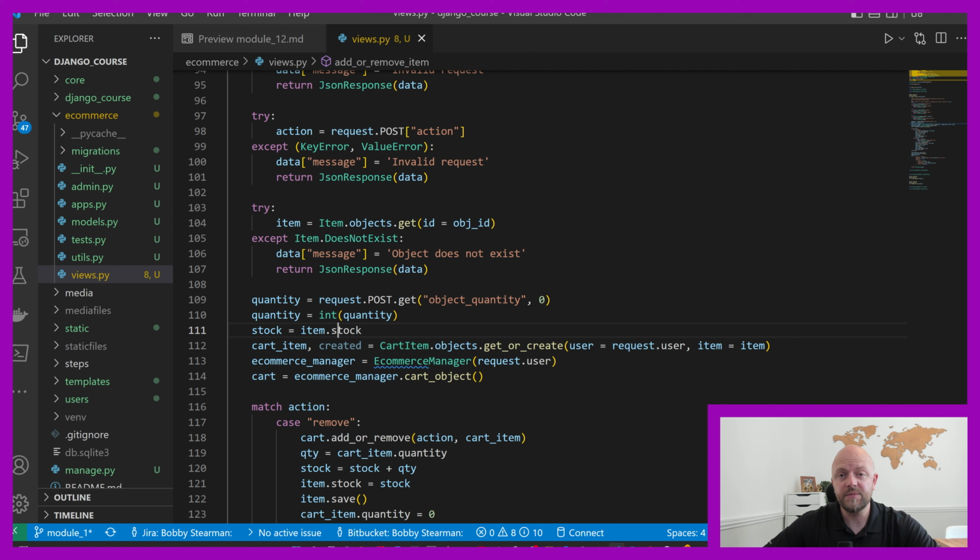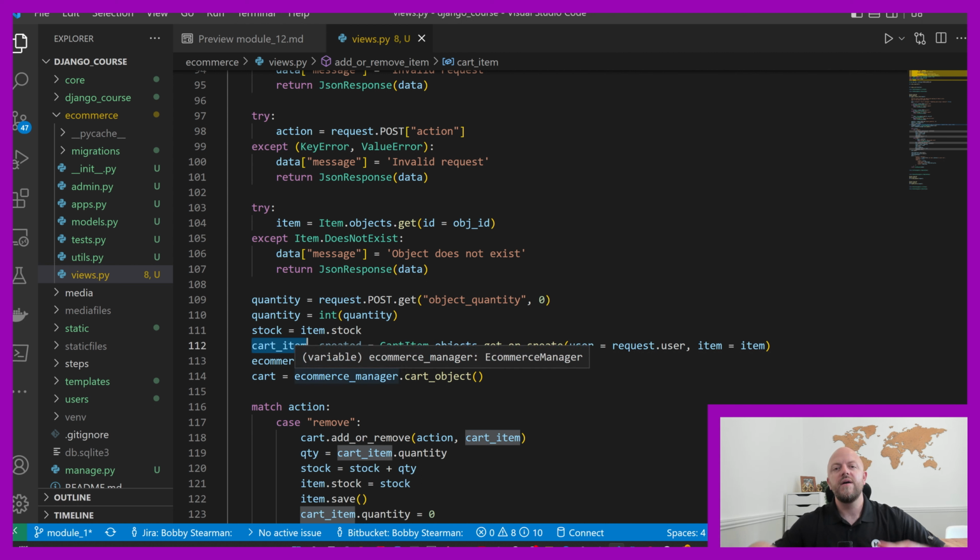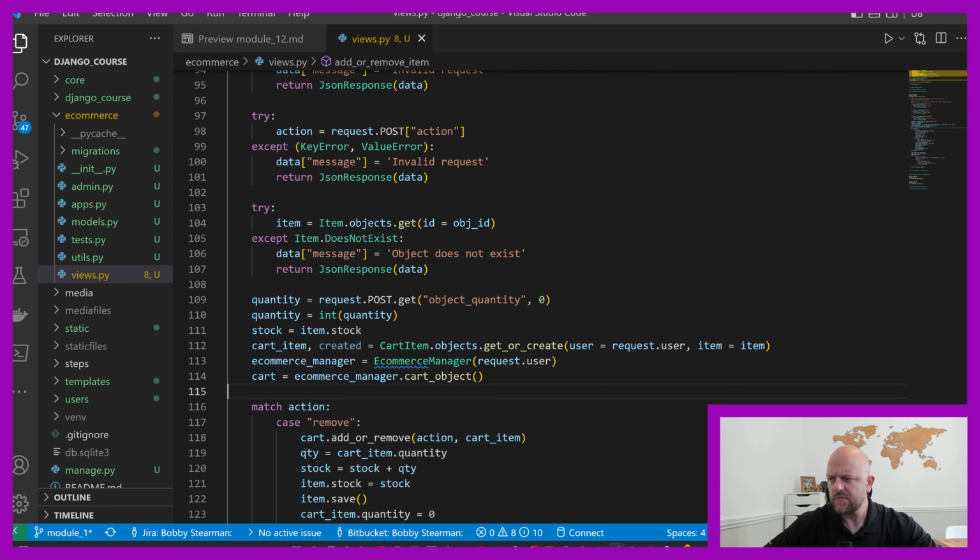Stock is the item stock currently. We then get the cart item from the user, request.user. So this is now the user cart. Remember, if we've never made a call before, it will create the cart. It won't get the required cart, sorry. We then instantiate the e-commerce manager. Now you could do this. For me, that's surplus to requirement. No, that's a lie. Right, so I'm reading that wrong. Right, so this is cart item. This is not the cart.